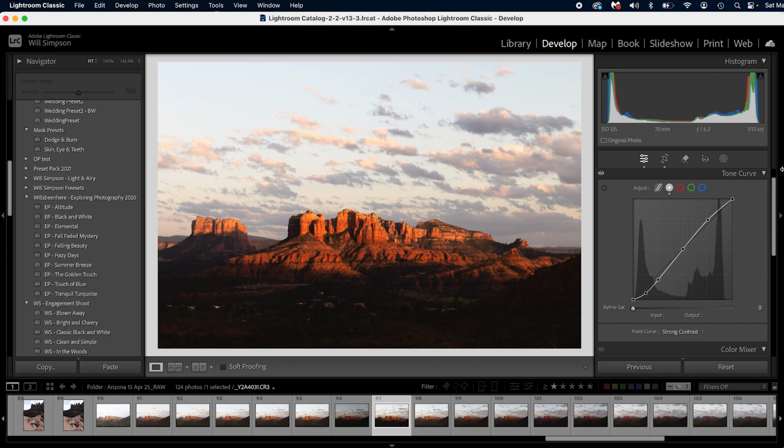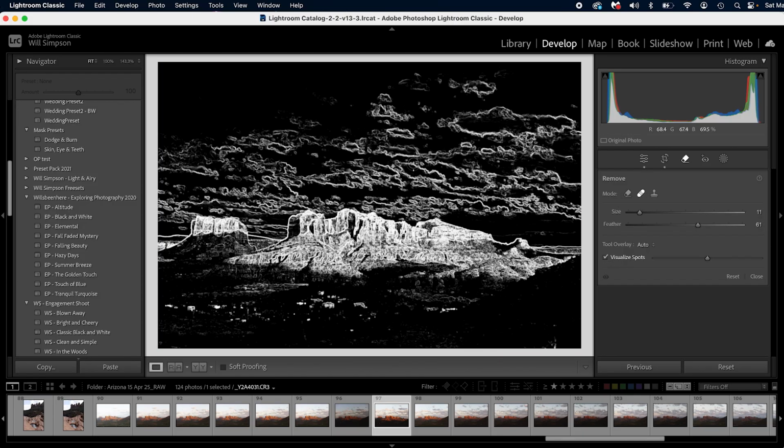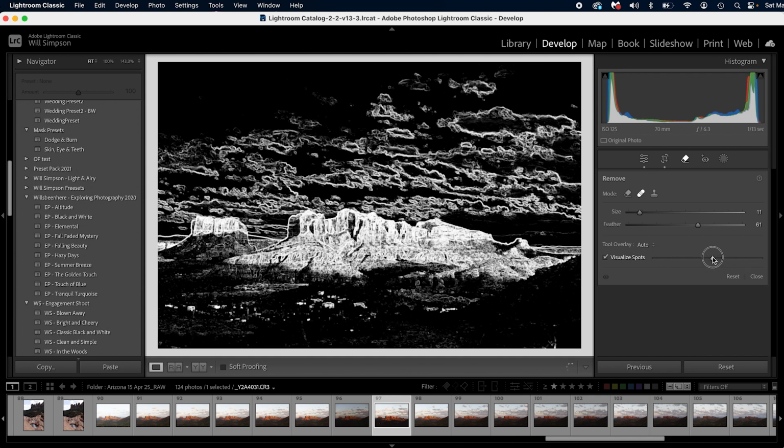Now, the next one is kind of a cool feature if you have dust spots or spots on your lens and you're not sure where or how to get them off. So if we go into the eraser tool here, if you click on visualize spots, you get this scene right here. Now, as you lower this down, you can adjust it so you can see more or less.